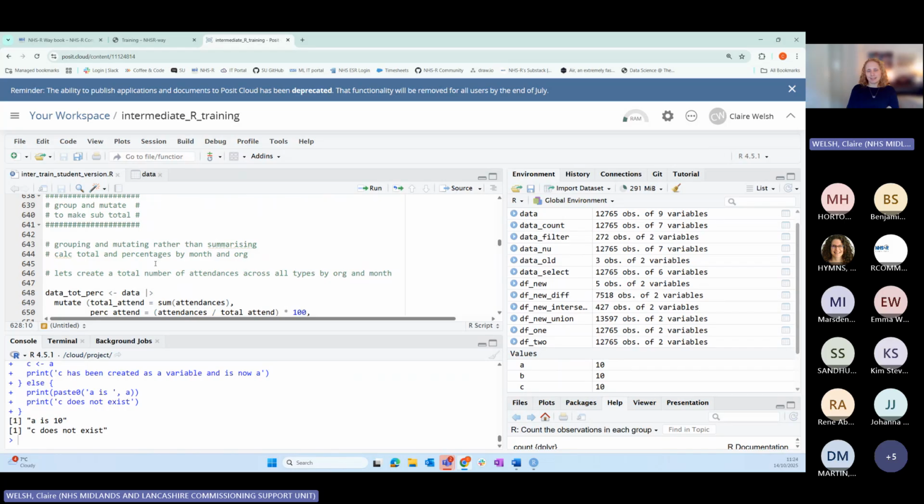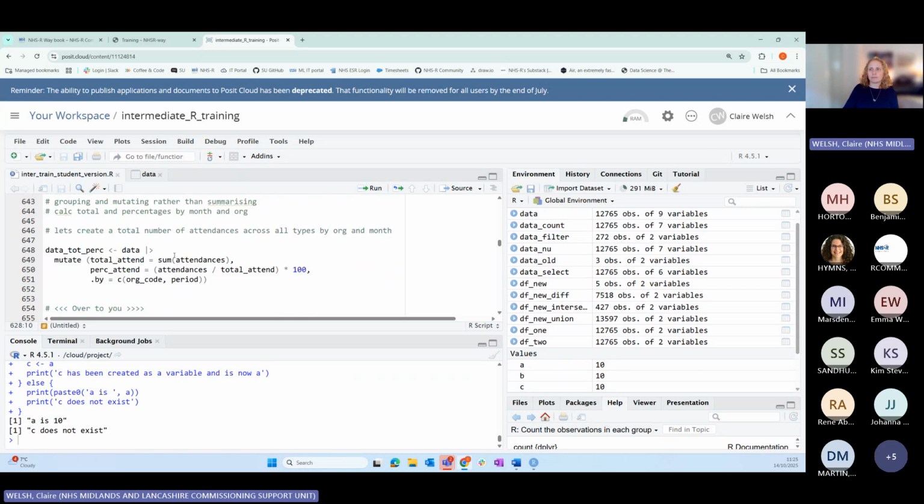So we want to calculate the total and the percentages by month and by organization code. So let's create total number of attendances across all types by organization and month. We'll create a new data frame called data_tot_perc, total percent, which is the data originally, and then mutate two different variables. We'll mutate total attendances, which is a sum of the column attendances, so add all of the attendances up, and the percentage of the attendances, which is attendances divided by this new thing that we've created, multiplied by 100 to make it a percent. We'll do all of this within each organization code and period.